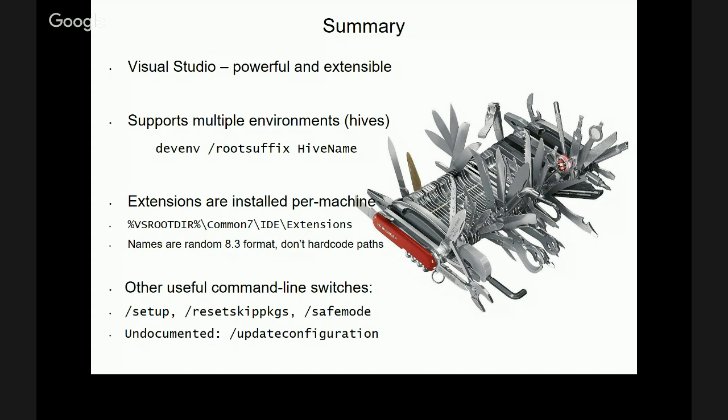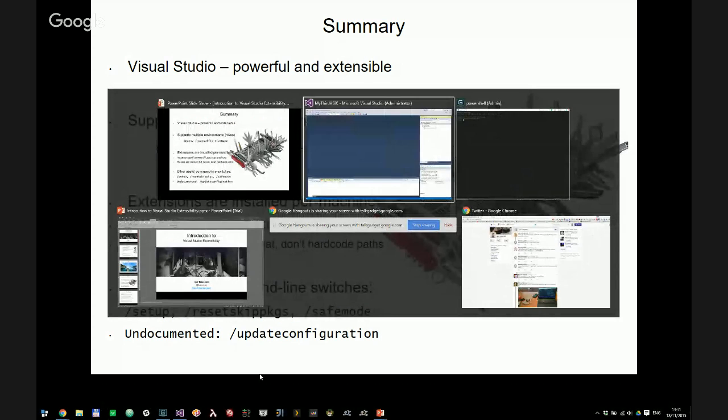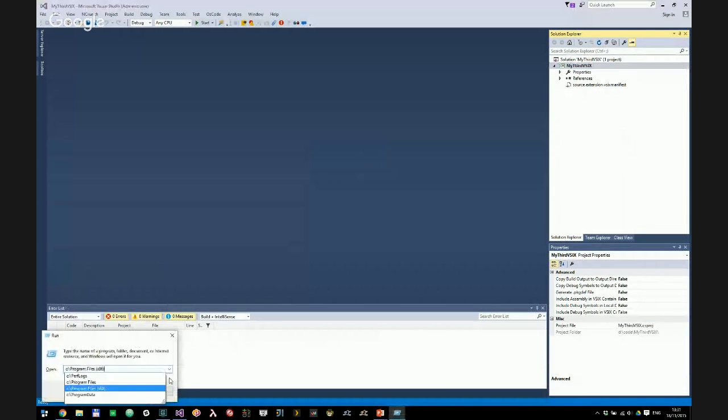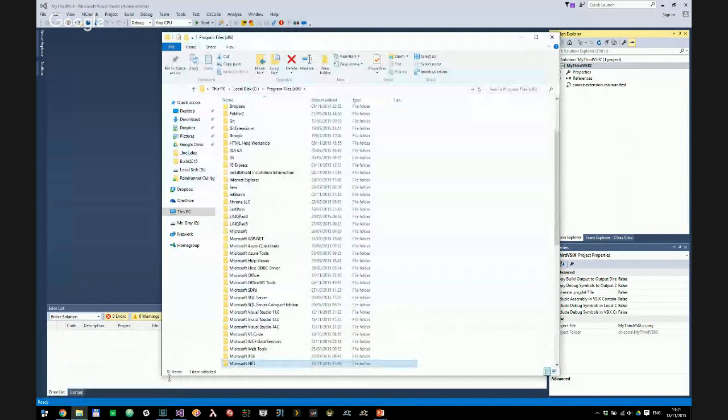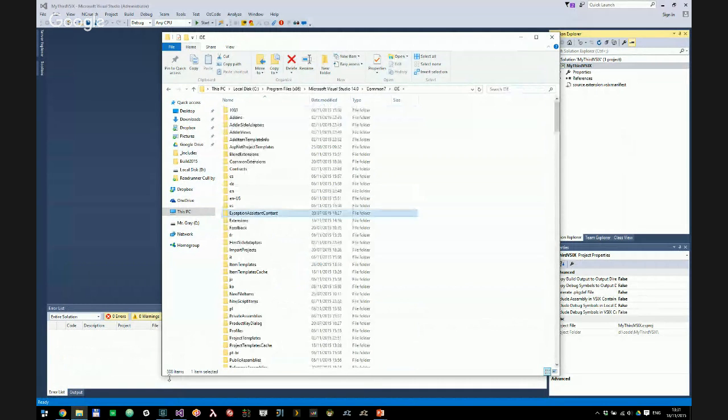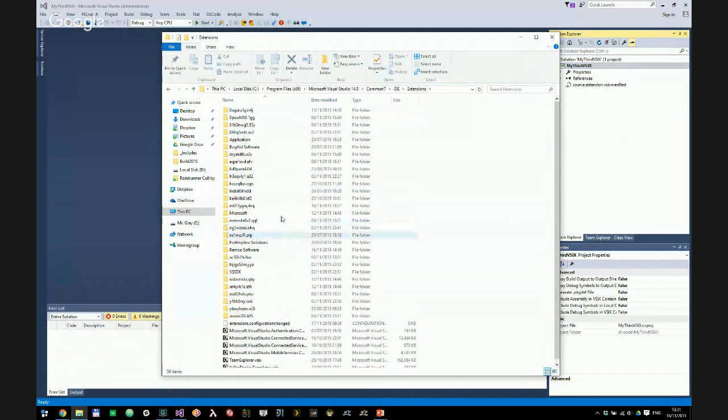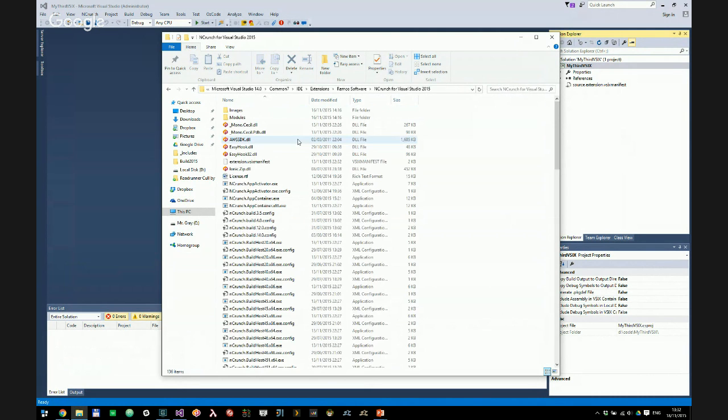Now, a couple of things about extensions and where they are installed. Extensions can be installed per machine. When they are installed per machine, they A, require elevation, and B, they are located in this path called VS root dir, Common7, IDE, Extensions. If we browse to that, I did have this folder open, but if we go to Program Files, Microsoft Visual Studio 14, Common7, IDE, and Extensions, here you will have a list of all the extensions that are installed per machine. And this means that they will be available in every hive of Visual Studio that you launch. This is the main place that the per machine extensions exist. For example, NCrunch is here, so it will be automatically available in every hive.